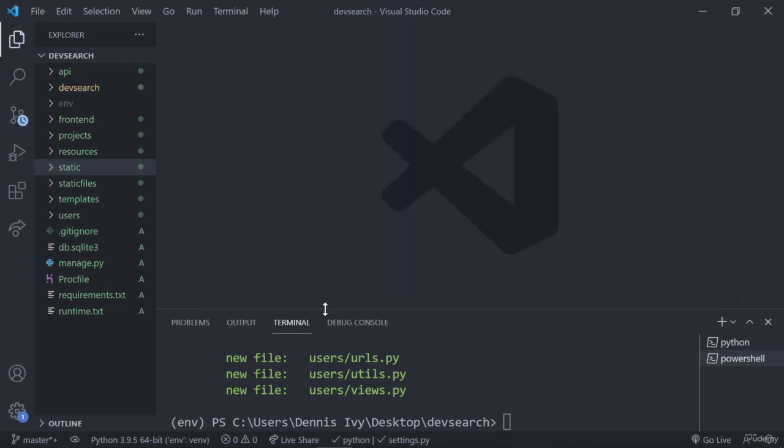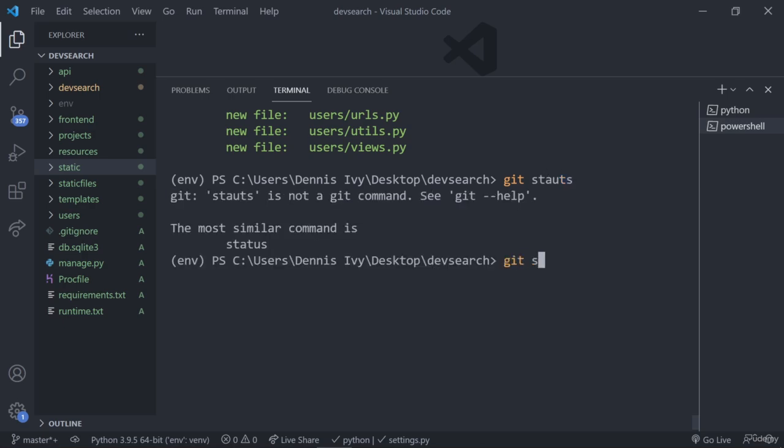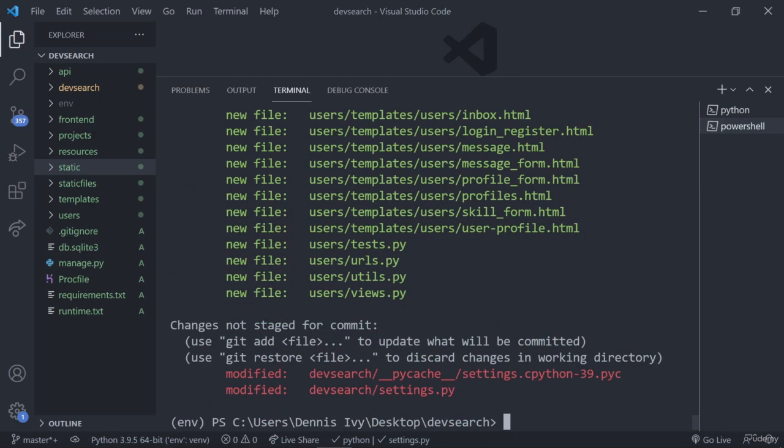And if I turn that off or close that out here, if I run git status, we are going to see that a change was made in settings.py. So that one small change now needs to be added to the staging area.